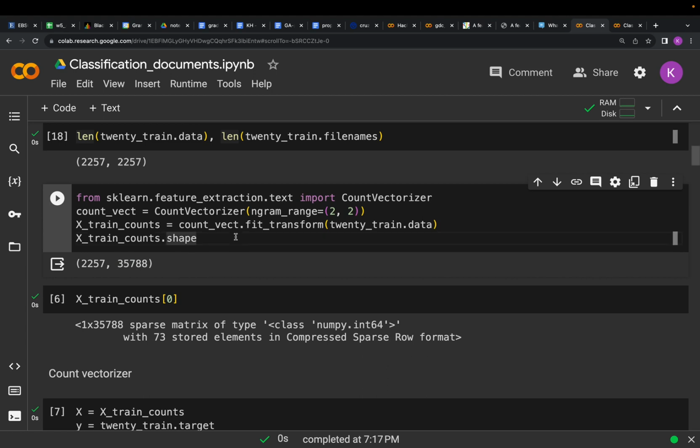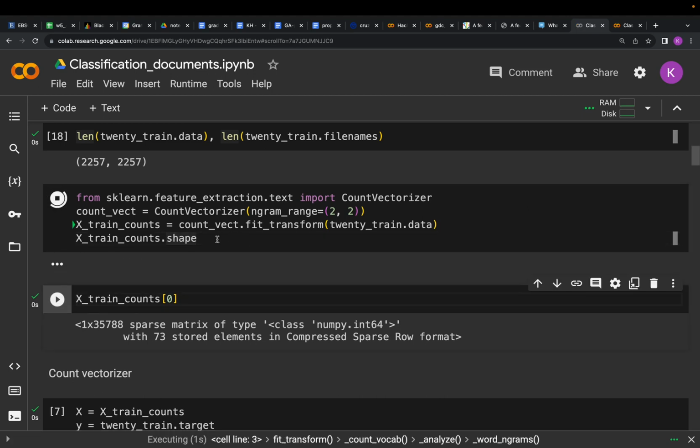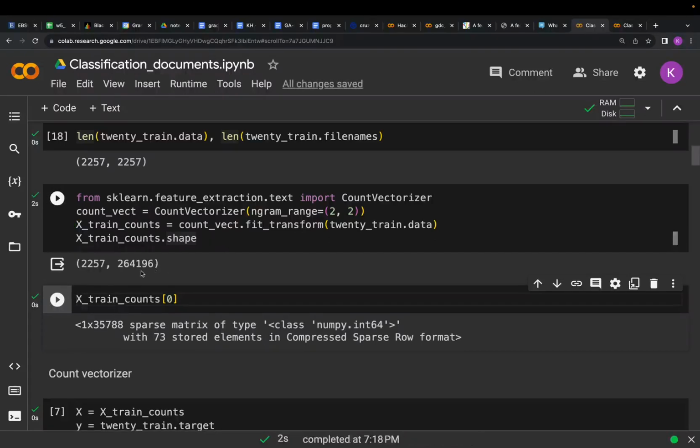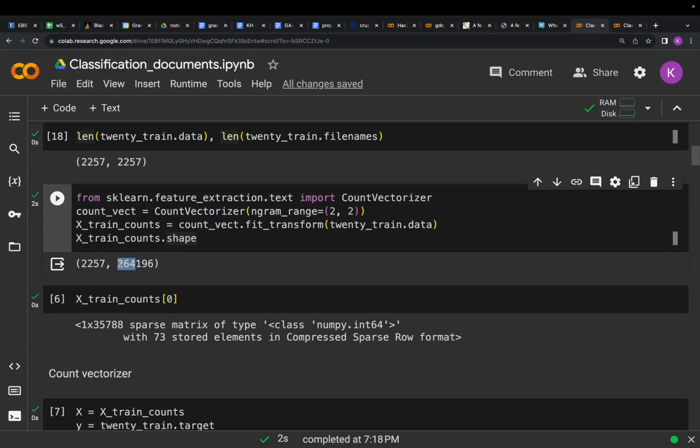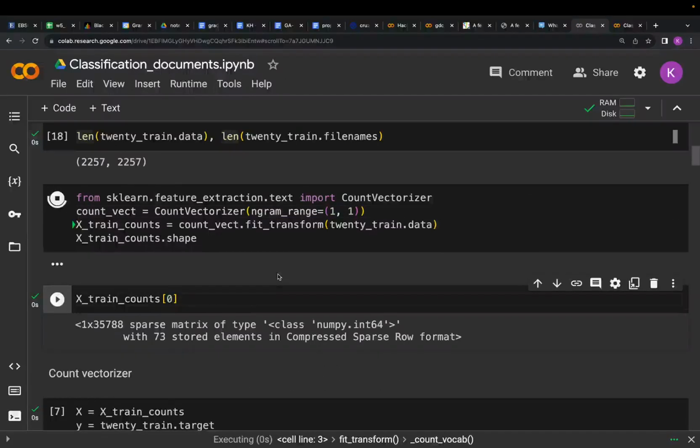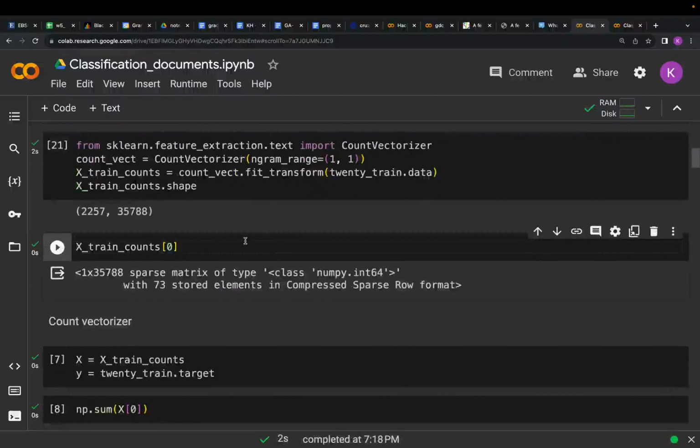Let's look at how the feature vector size is actually changing. You see 35,000 now becomes 264,000 features, so we have both unigram and bigram features. Bigram does not mean just bigram; it means both unigram and bigram. Just keep it in mind. I'll do experiments with just the unigrams, so I redo my run.